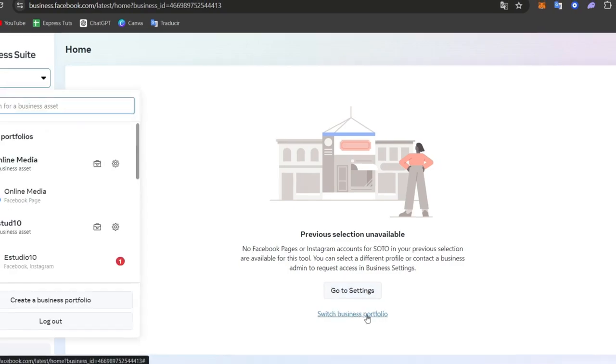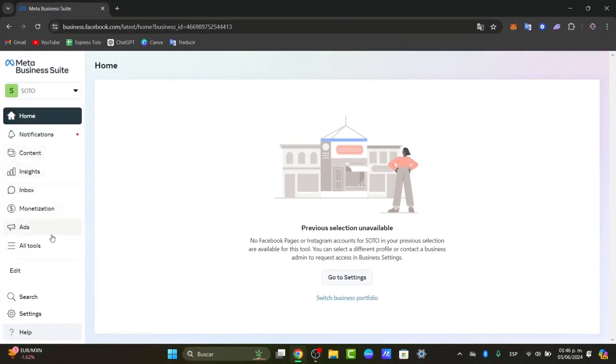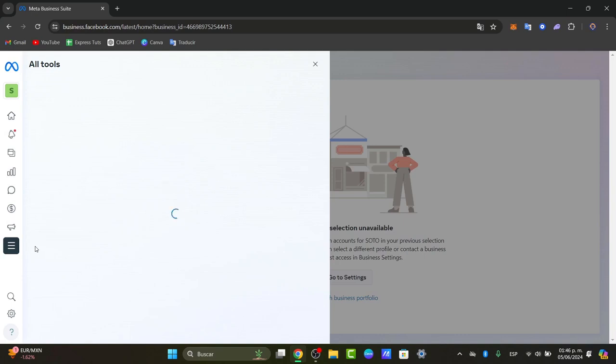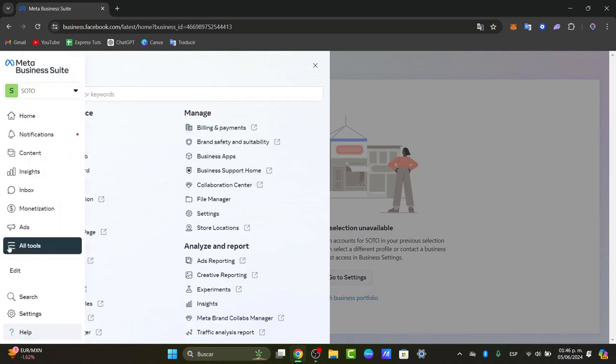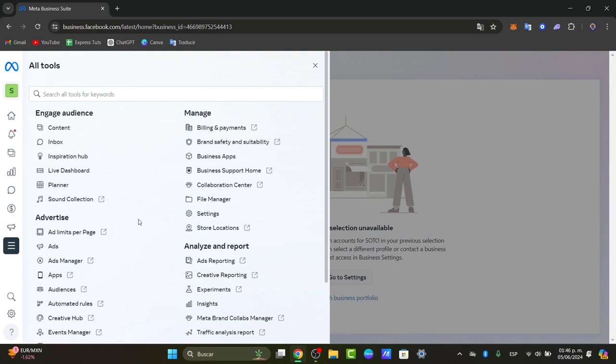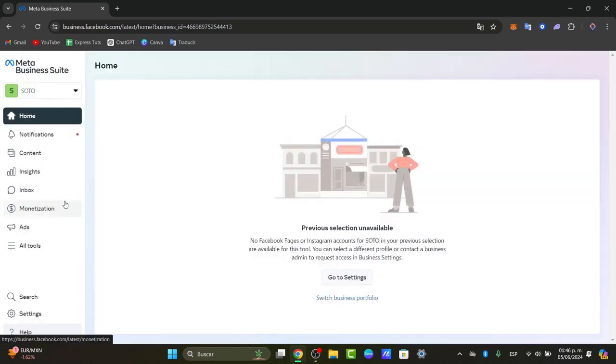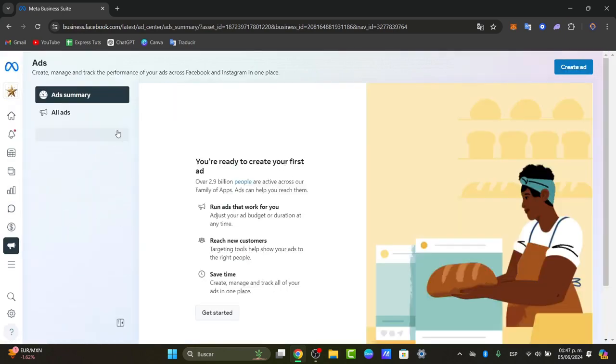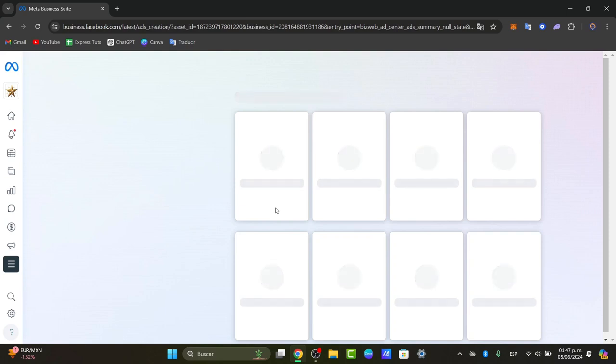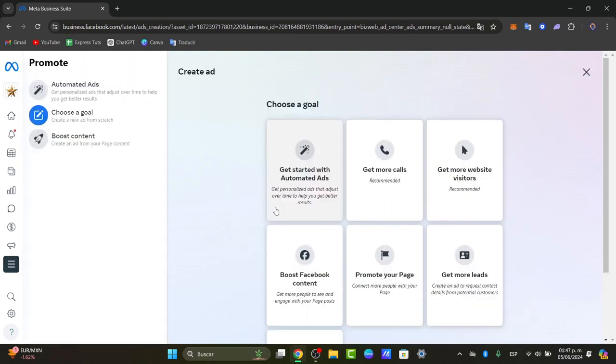So if I go into my business portfolio, and here I go for all the tools. Inside all the tools, what I can do is look for the section that says advertise. Here in advertise, I can look for ads. Now here in ads, what you can do is get started and create your very first ad. So I'm going to choose the option that says get started. Usually this one would be telling you that you don't have an actual ad account in Facebook, so that's the reason why you want to create one totally for free.